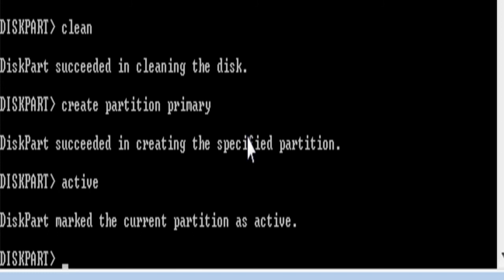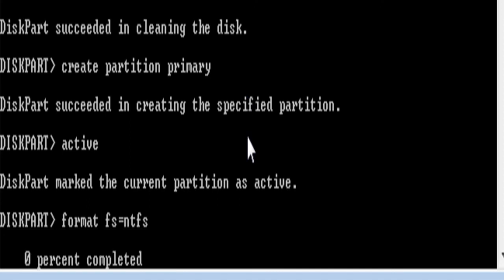The partition is there, it's active, but it's not formatted. So better I format it, but I have to tell it not to format with just any file system, but rather the file system should be NTFS. So NT file system should be there. So I'm going to format it using the file system NTFS. It will start formatting it. It will take some time.